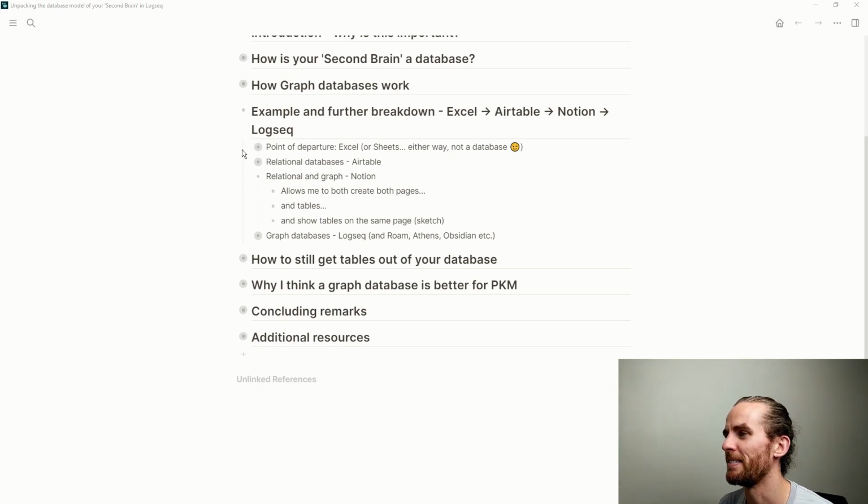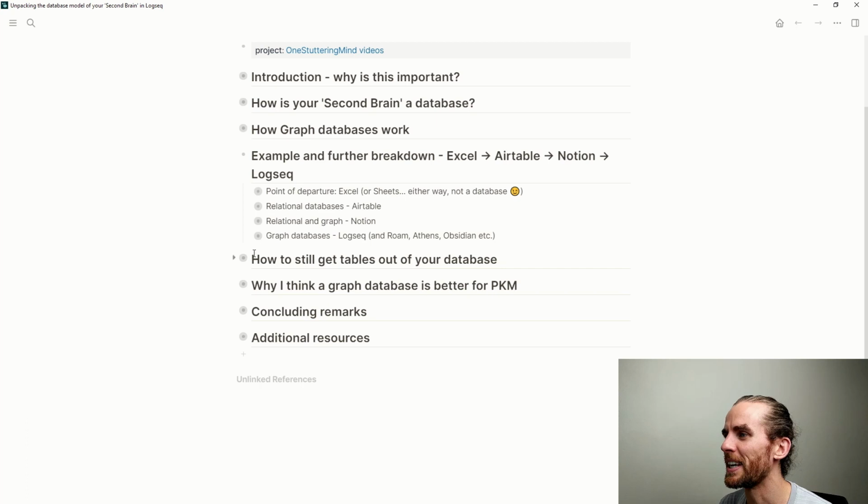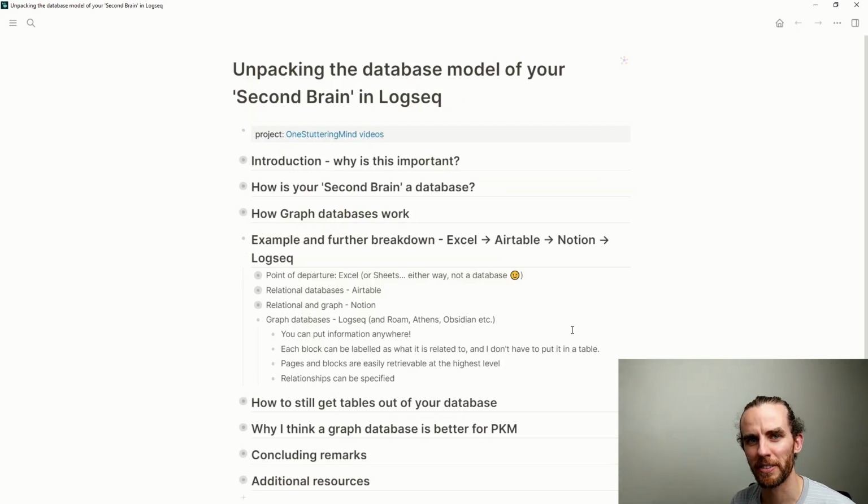Okay, so getting into graph databases, and this is Logseq, Roam, Athens, Obsidian, all of them function on this graph database approach. The beauty about this graph database is that you can put information anywhere. It allows you to be very, very unstructured. So I can put information on a page, I can put information on my daily journal, and it doesn't matter where I put that information. It's very easily retrievable so long as I tag it. So each block can be labeled as what it's related to.